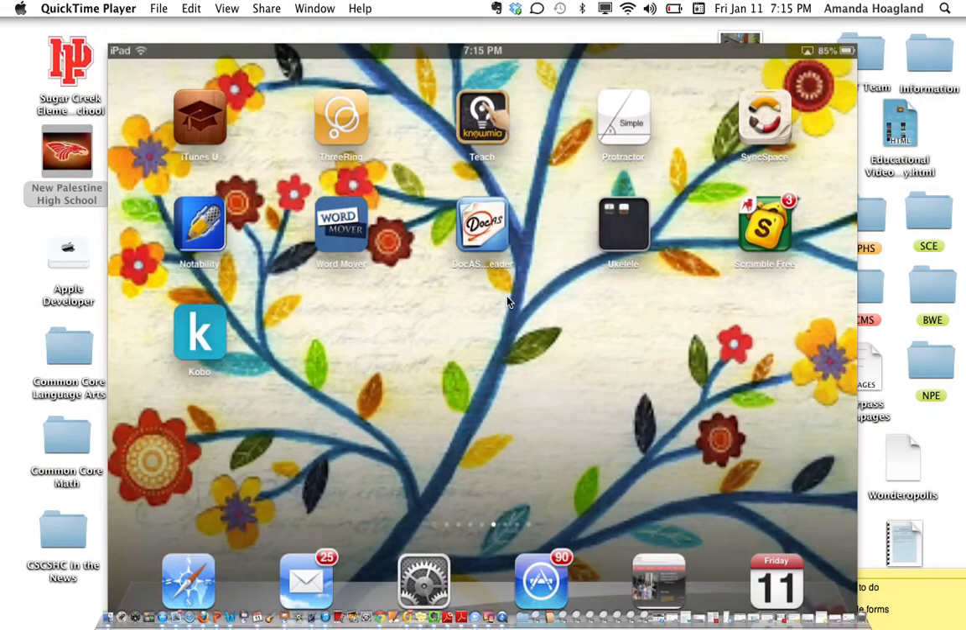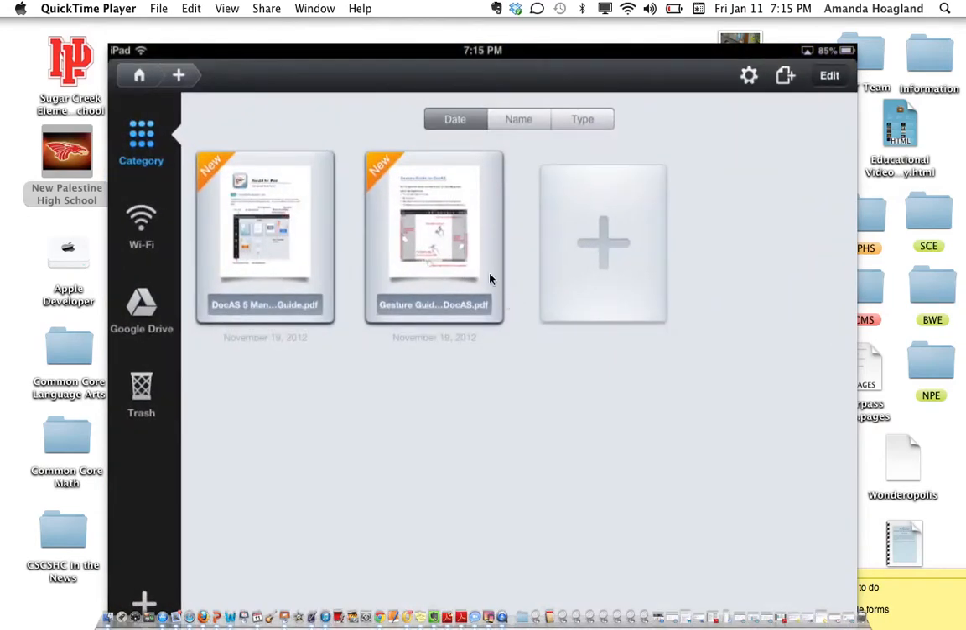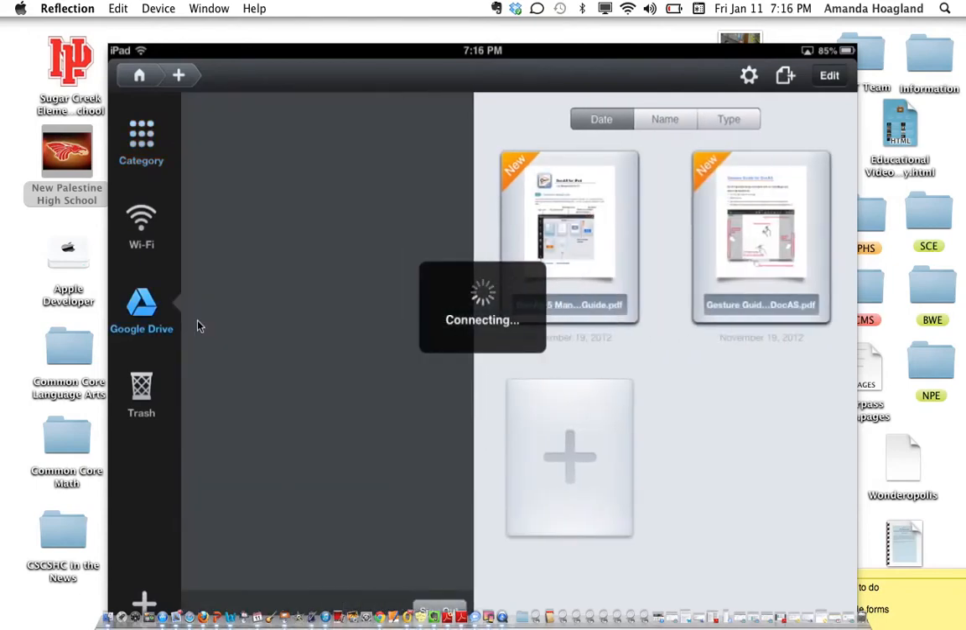I'm going to go ahead and click on the application at this time, and as you can see, this DocAS application home screen comes up. Over here along the sidebar are some different items that you can tap on your iPad to allow you to access different things. Here you can also enable this app to work with Google Drive. Google Drive contains all of your documents in Google Docs. So right now it's connecting and it's pulling up all of my Google documents that I've stored online.